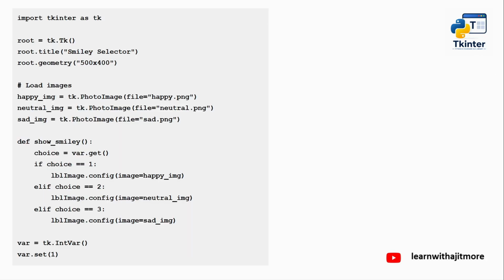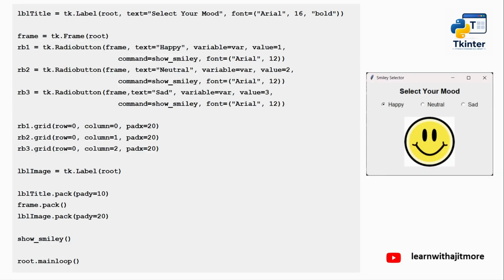The code is only for your reference. Mainly you check the output. The output we want is like that. Here, one label as the title: Select your mood. Then three radio buttons.